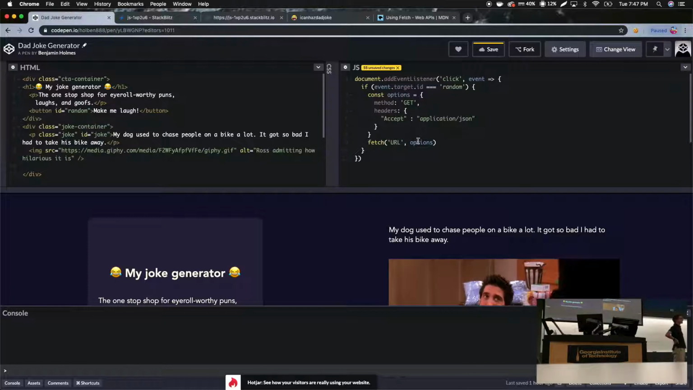Did anyone get something to come back from the API yet? Yeah. Okay. Everyone, if you get it working, I can explain how to make the paragraph say the thing.